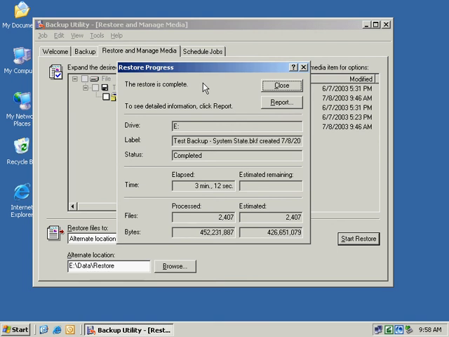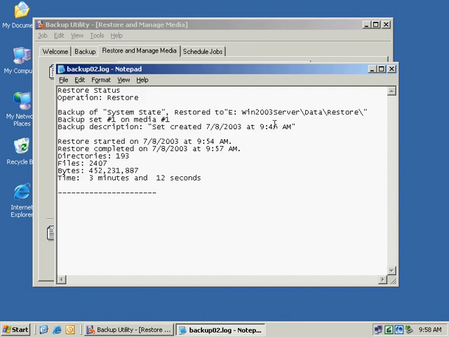Okay, our restore process is now complete. So you'll see a summary of what's occurred. So you can see detailed information, for example, how long the restore operation took, how many files were processed, and the size of all of those files combined. To get some more details, you can click the Report button, and this will just open up a simple text file that provides the same summary data.